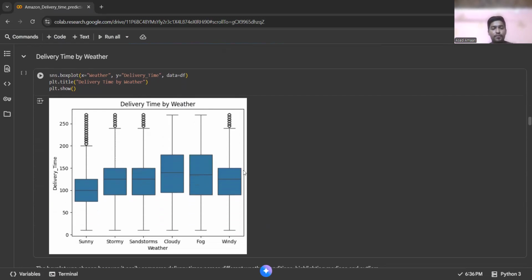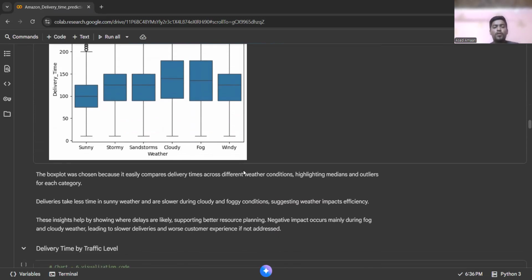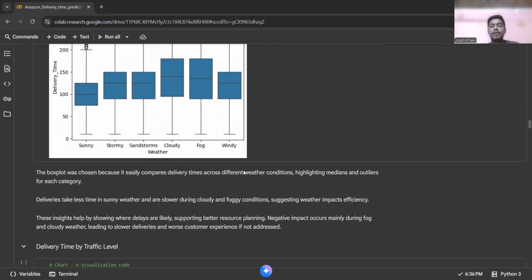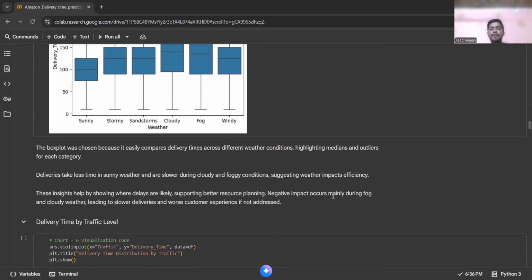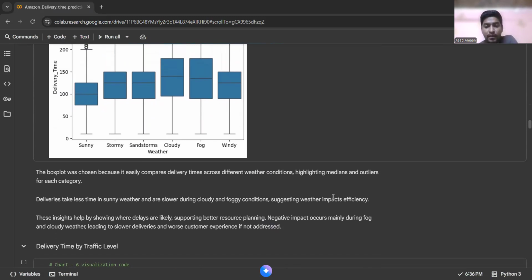This is a graph of delivery time with respect to weather. The box plot was chosen because it easily compares delivery time across different weather conditions, highlighting medians and outliers for each category. Deliveries take less time in sunny weather and are slower during cloudy and foggy conditions, suggesting weather impacts efficiency. This insight helps by showing where delays are likely, supporting better resource planning. Negative impact can occur mainly during fog and cloudy weather, leading to slower deliveries.